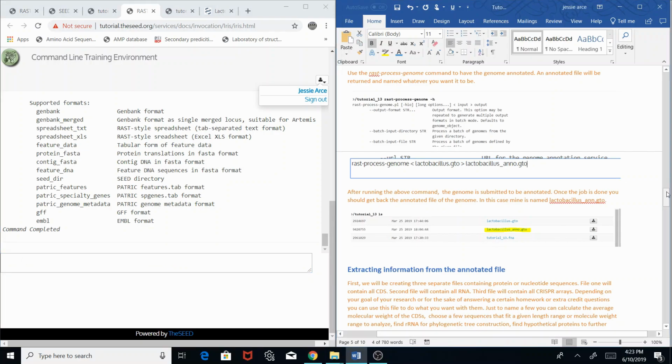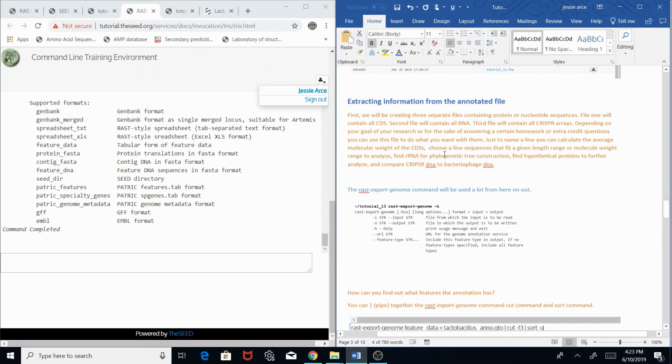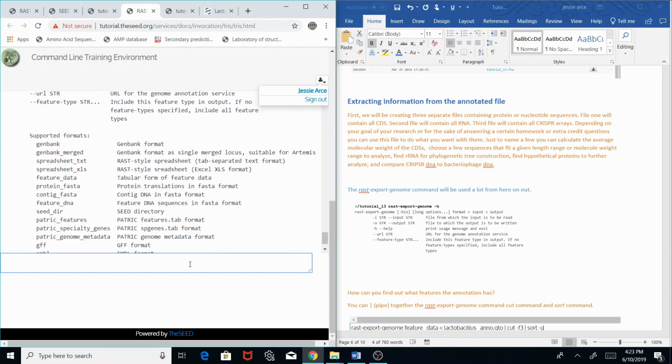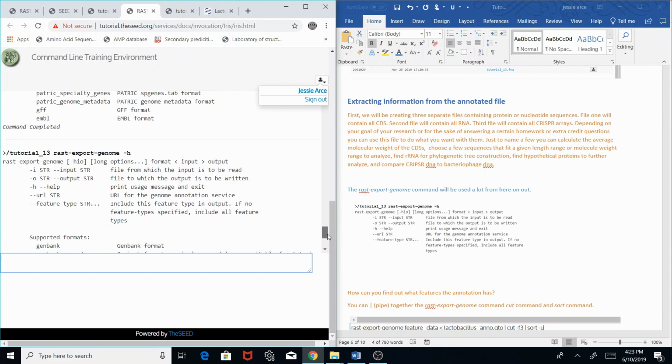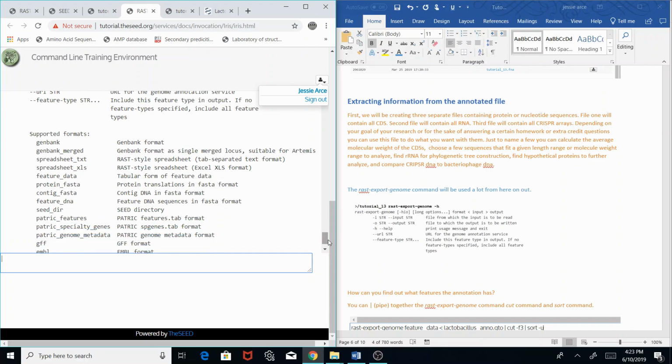Next, we move on to actually extracting the information that we want. What was annotated? How many coding domains are there? How many RNAs are there, and so forth. Okay, and we're going to be using the RAS export genome. RAS export genome -help, and then here are some commands that we can use.